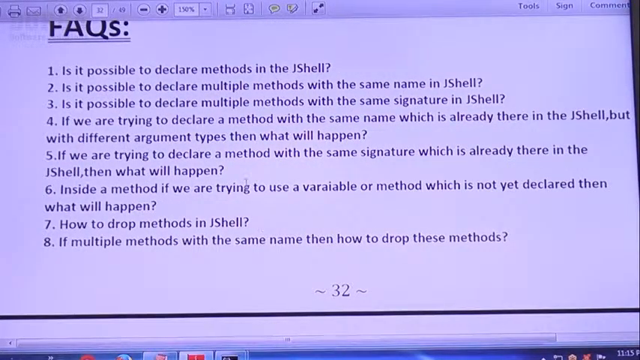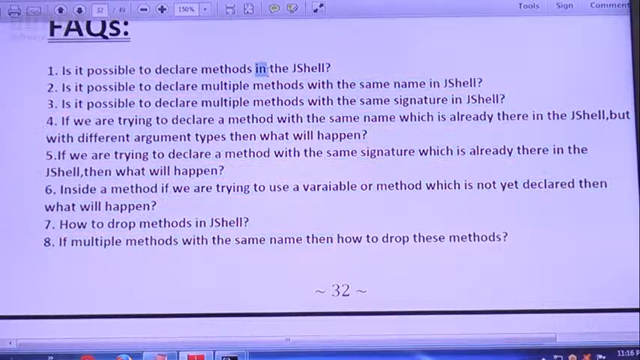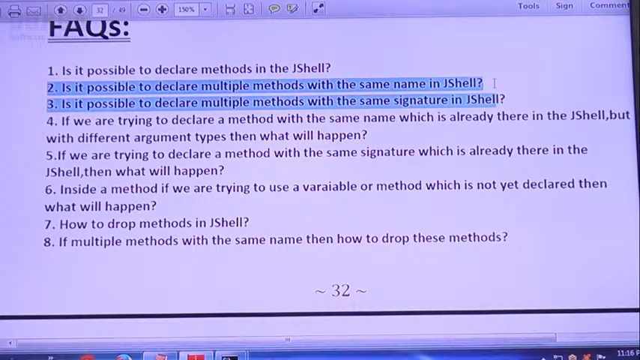Sir, by the end of this, I hope you can answer this. Is it possible to declare methods inside JSL? Respond. Yes, no problem at all. Is it possible to declare multiple methods with the same name in the JSL? Yes, multiple methods with the same name but different argument types. Is it possible to declare multiple methods with the same signature in the JSL? Yes, you can, and the old copy will be overridden by the new copy.